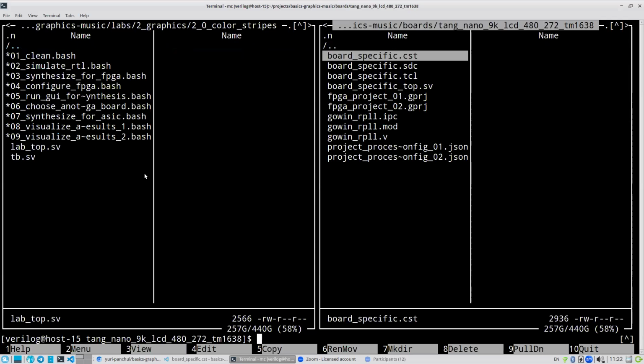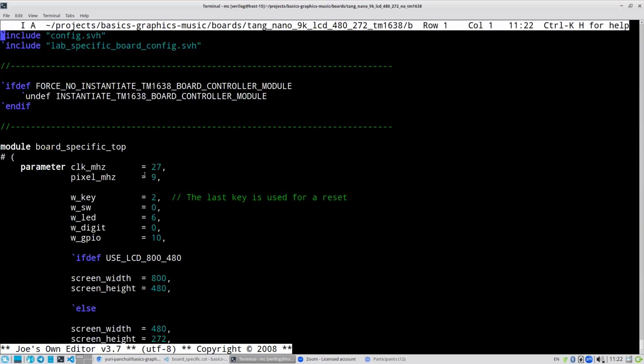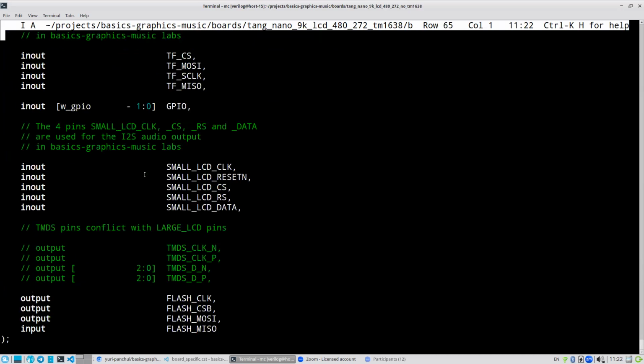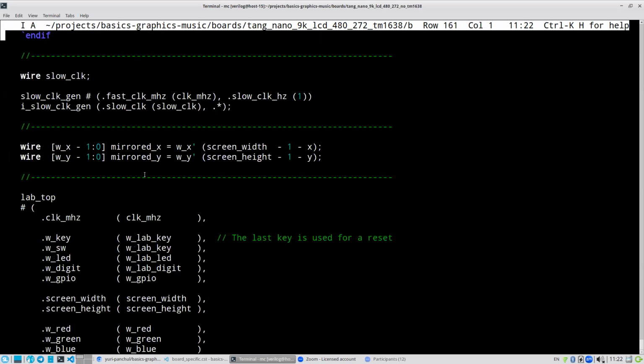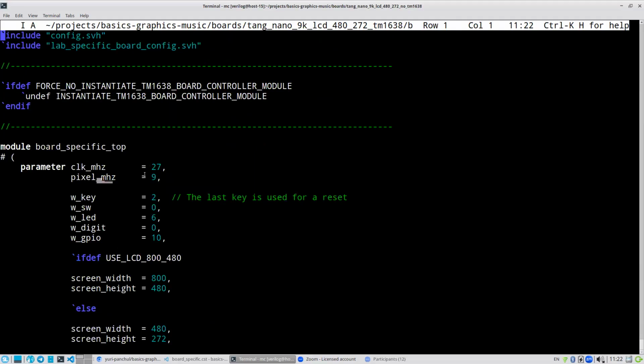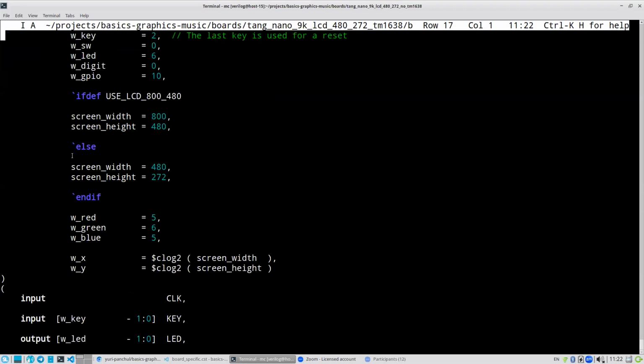And when you go down to this file, you can see that this has connection with the pin specified in the CST file, which defines the mapping. And then it instantiates the laptop module, propagating the proper number of everything. So this board in this configuration has only 2 keys, and 1 key is used as a reset, has 6 LEDs, has no switches, no 7-segment display. And we put in a screen, which is 480 by 272.